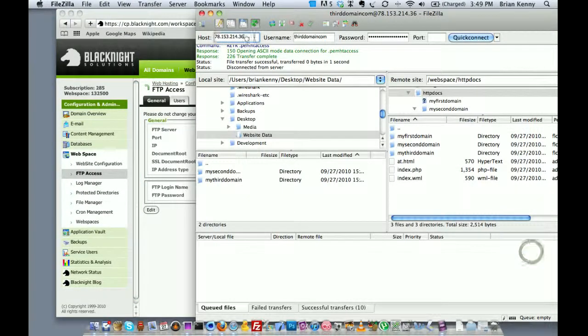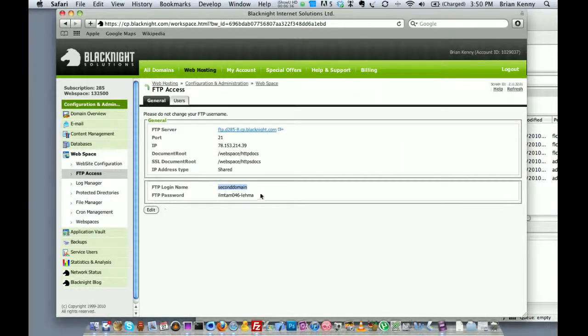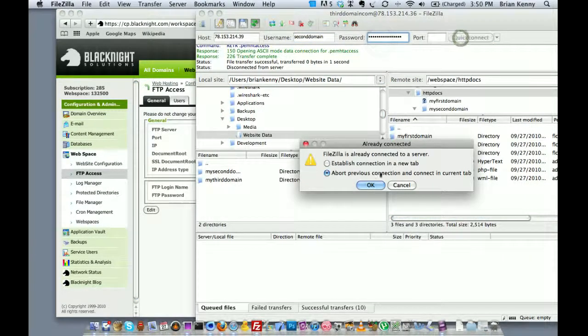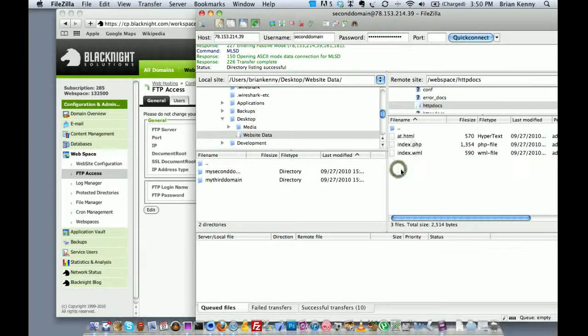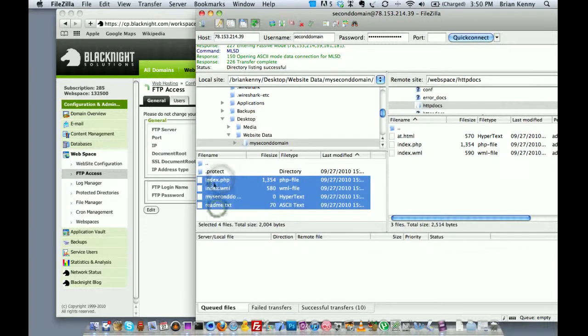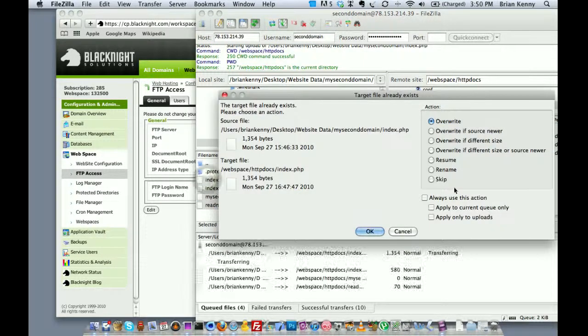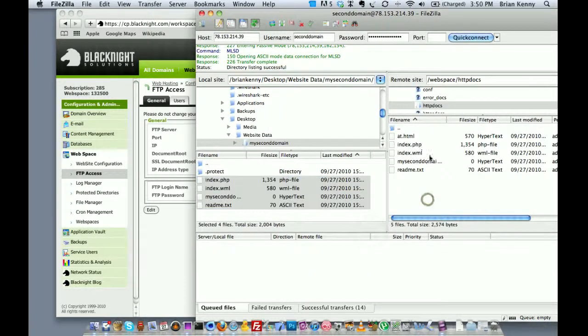I click on that, add it there, add in the username, add in the password, connect, abort the previous connection, web space, HTTP docs. We don't have any folders in here because we added it to the location of the root. I'm going to hit my second domain, and we're going to add all of our old data. Override, always use this action, apply it to the current key only. Okay, so we've added all of our old data to our new web space.